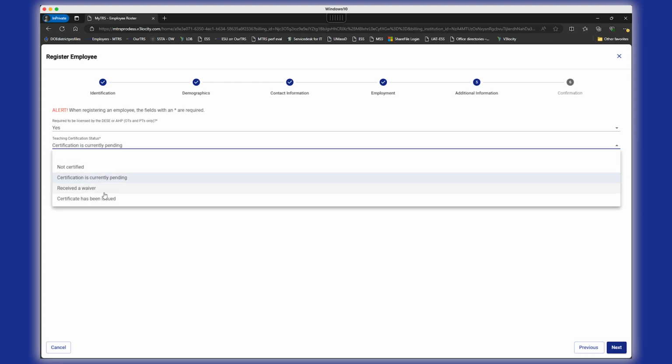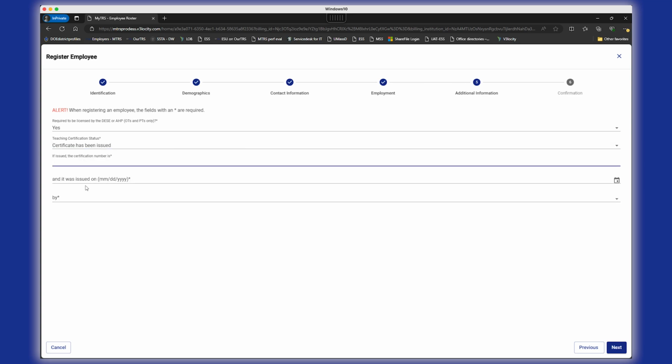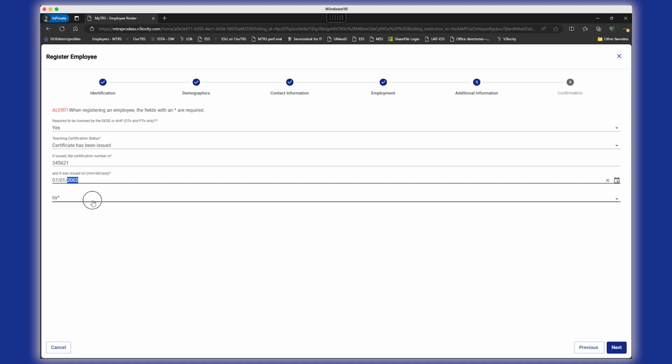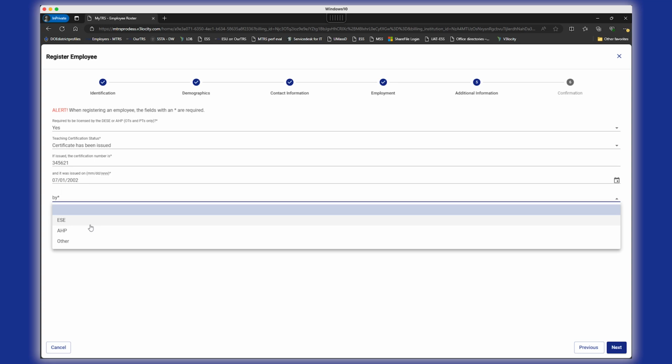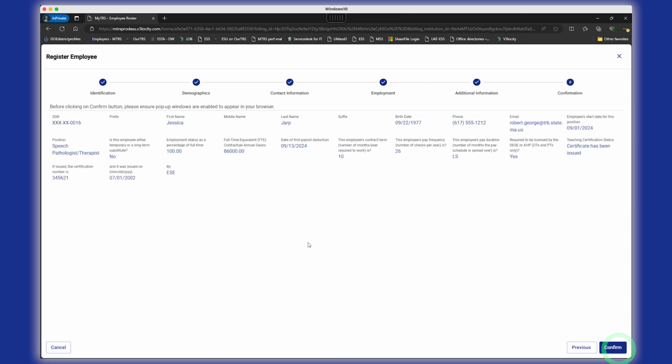So now if we say, same thing for waiver, of course, DESE can offer a waiver. However, we're going to say certificate has been issued, and now you'll see that you have fields to fill in the certificate info. So her certification number is, and Jessica's been registered for a while here, so she's got an old school 3 number, and it was issued way back in 2002 by DESE. Okay, so now we have all our certification information. Jessica, that's great. Then we're going to go on to the next step.